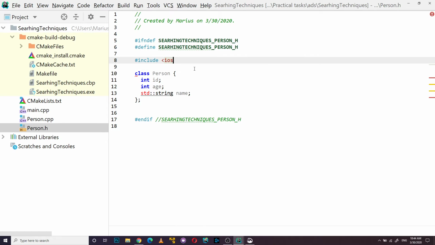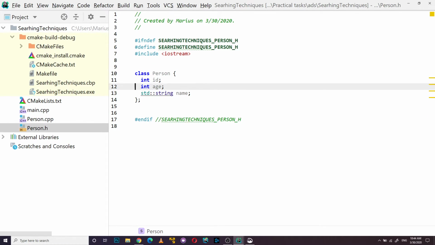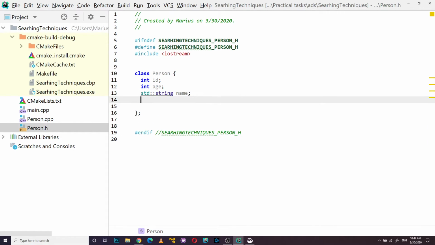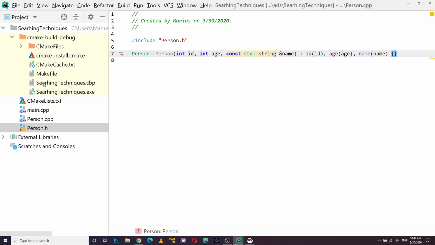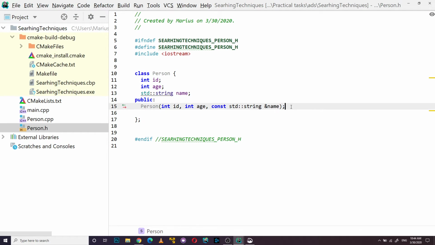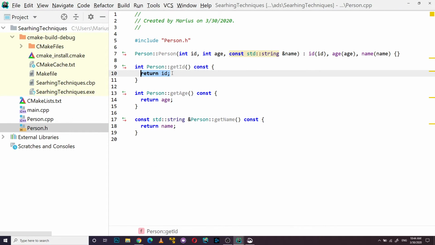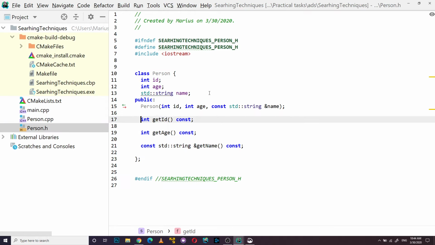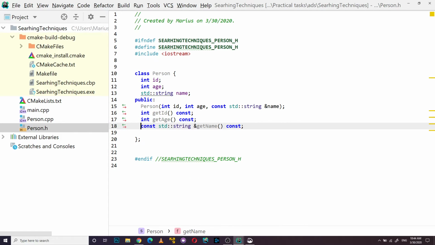include istream, and we create a constructor with all fields to create the object. Alt insert, we create getters, accessors, to get the age, ID and name. And now we try to implement binary search and also implement the sorting using this.